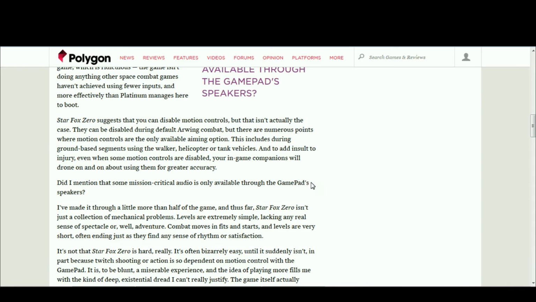He's saying this because you can mute the gamepad speaker. So it's giving you mission critical audio from your companions on the gamepad, and the screen of the gamepad is mimicking the cockpit view. So the game is playing the dialogue from your wingmates that Fox would be hearing in his cockpit, on the controller that has the screen that has a cockpit view.